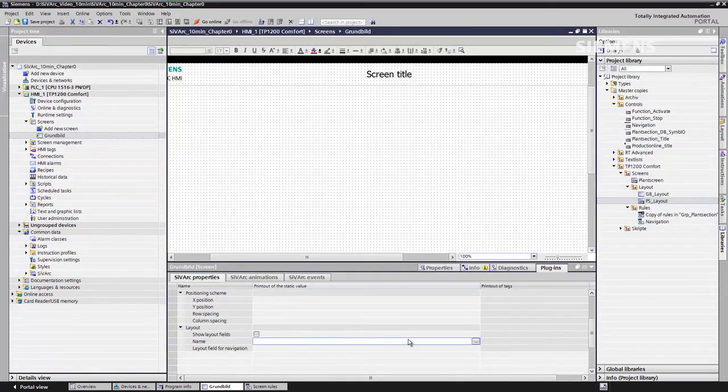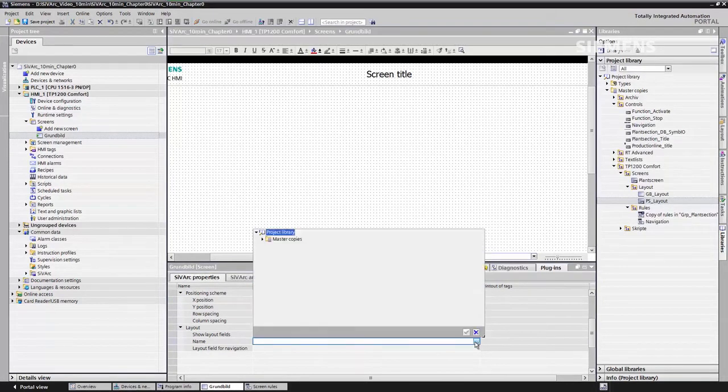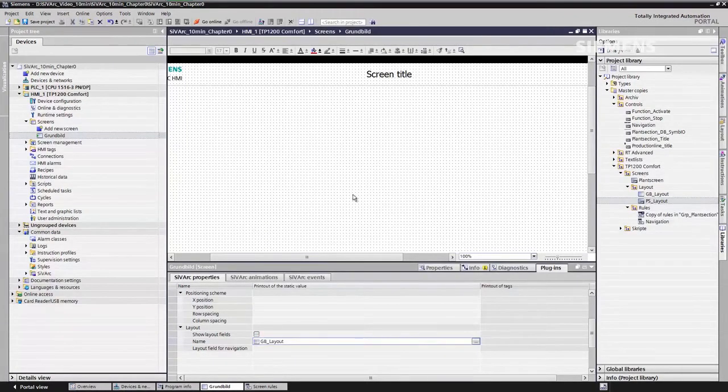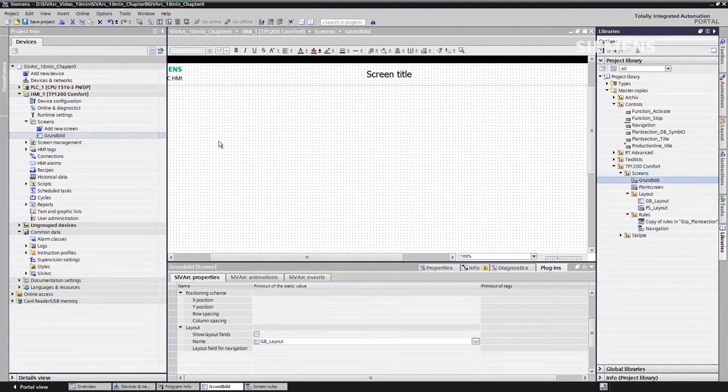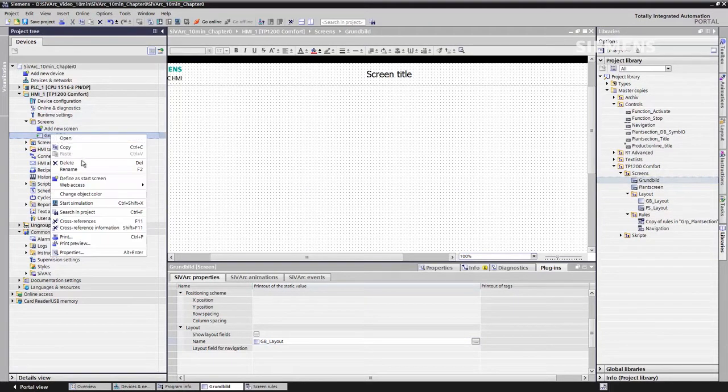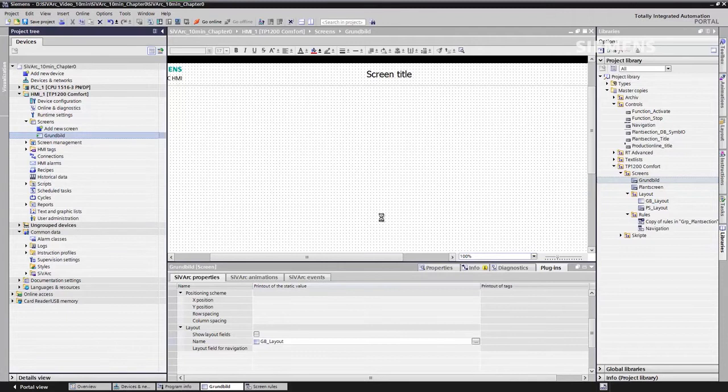I'm going to select the layout scheme by looking at the library under Screens, where the layout scheme is stored in my file folder. We can see here that another one is already prepared. So, we've completed the display for SiVArc. I now simply drag it over into the library under Screens. I no longer need the screen display either and can now delete it.